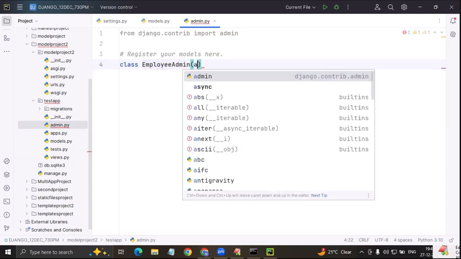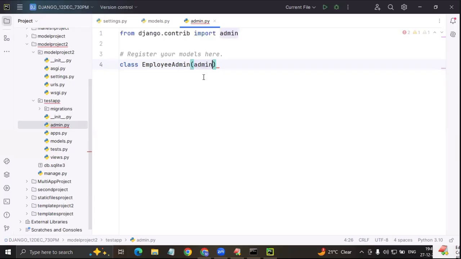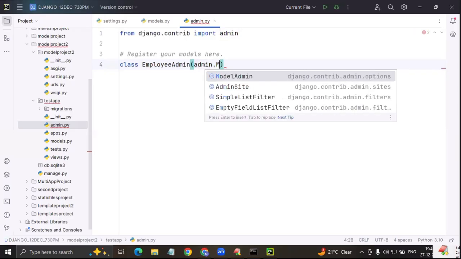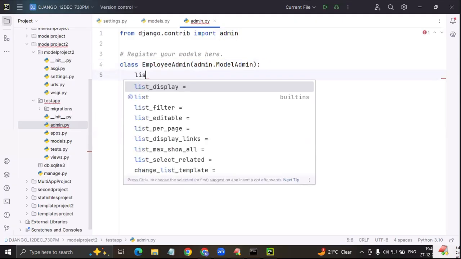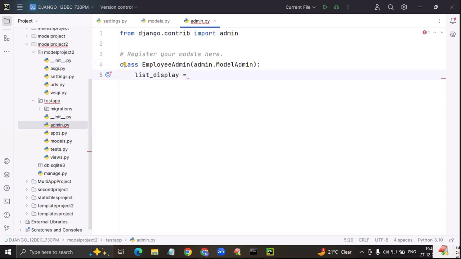What is the parent class? admin is the predefined module. Here, in line number 1, django.contrib, below it admin is the module. In this admin, one class is there. That class name is ModelAdmin. So whenever I give parentheses, this is the parent, this is the child. Why this parent class? In this parent class there is one fixed variable, list_display. That is available because of the ModelAdmin class.